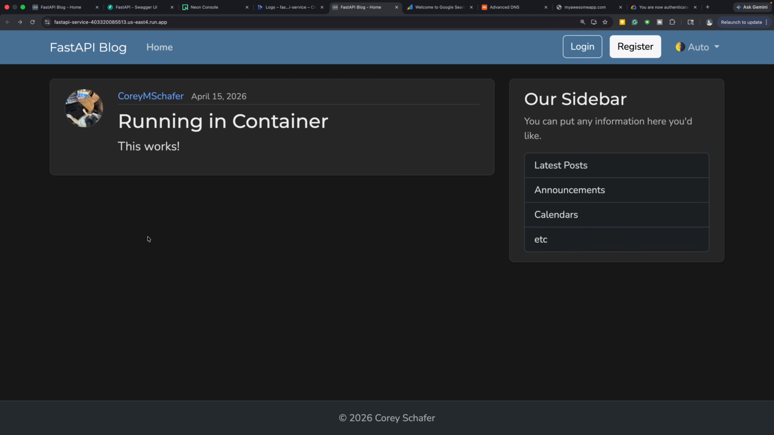So I'm going to use the same domain as I used in the last tutorial, and that is myawesomeapp.com. But first, I want to mention an important caveat. Cloud Run's built-in domain mapping is currently labeled as preview and limited availability. Google themselves says it's not recommended for production.